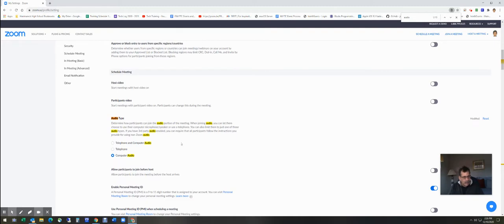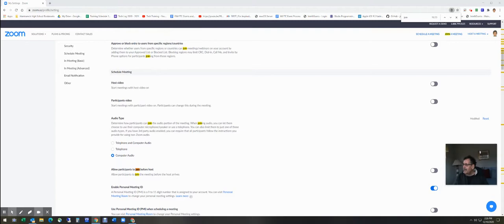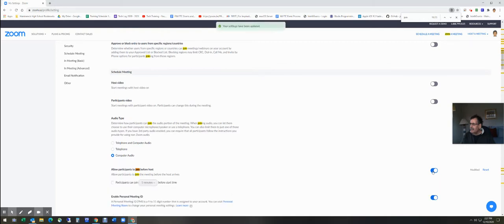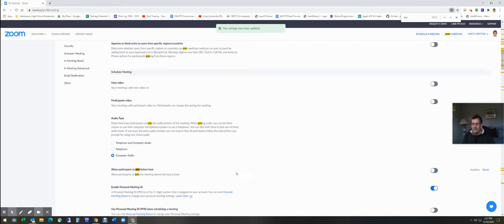The next one is join before host. And it's here somewhere also. I'm not quite sure where it is. So I'm going to go up to my little search feature and I'm just going to type the word join. And it came over here and it says allow participants to join before host. I do not want students joining the meeting before I get there. So I'm going to leave that turned off. Remember, if it's gray, it's off. If it's blue, it's on. So I'm going to make sure that one is turned off also.